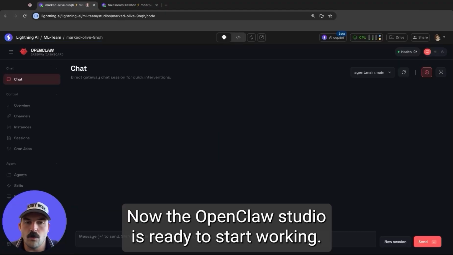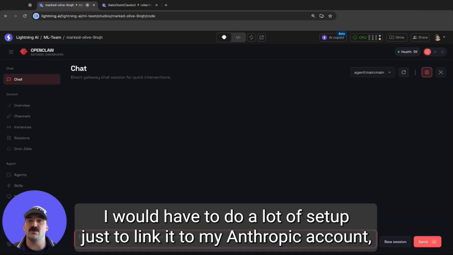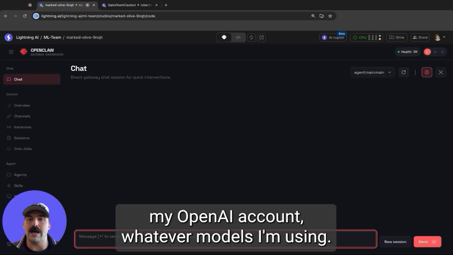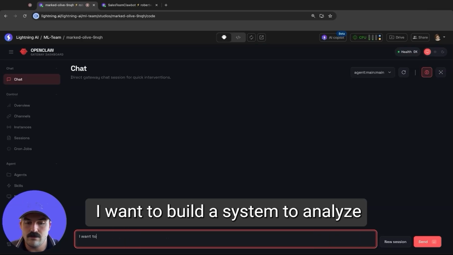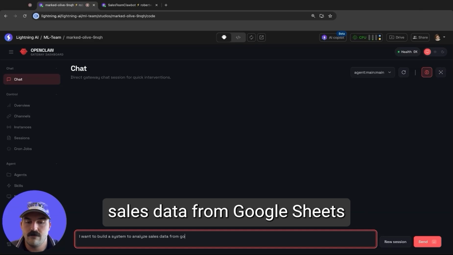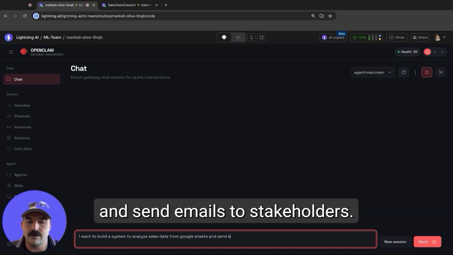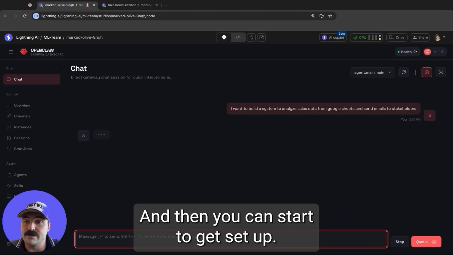Now the OpenClaw Studio is ready to start working. I can simply come in here where I would have to do a lot of setup just to link it to my Anthropic account, my OpenAI account, whatever models I'm using. I can simply start to say now, I want to build a system to analyze sales data from Google Sheets and send emails to stakeholders. And then you can start to get set up.